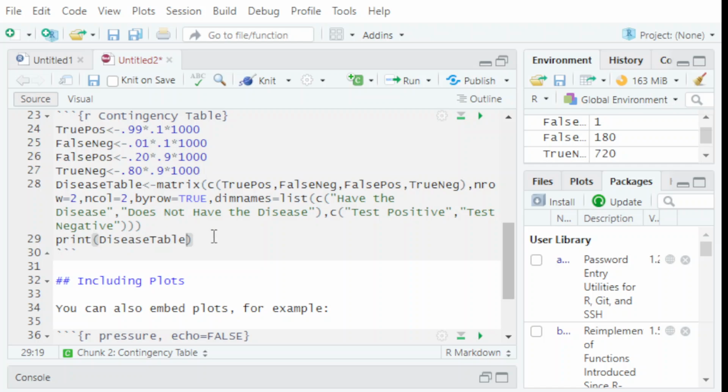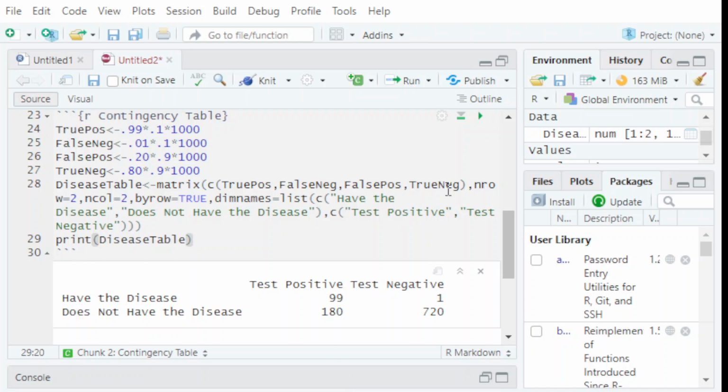Okay. Right, so we do have this table here. Let's go ahead and bring it back. There it is. Right, so this is what we have. So what do we want to do with it? So we know of this 1,000 people, 99 have the disease and test positive, 180 don't have the disease but still test positive. So we have all of these groups. What I'd like to do, though, is use these to come up with some other probabilities. So there are 2 sets of probabilities that I want.